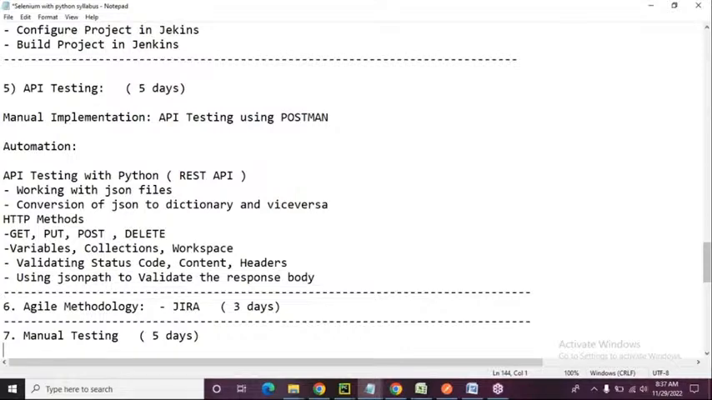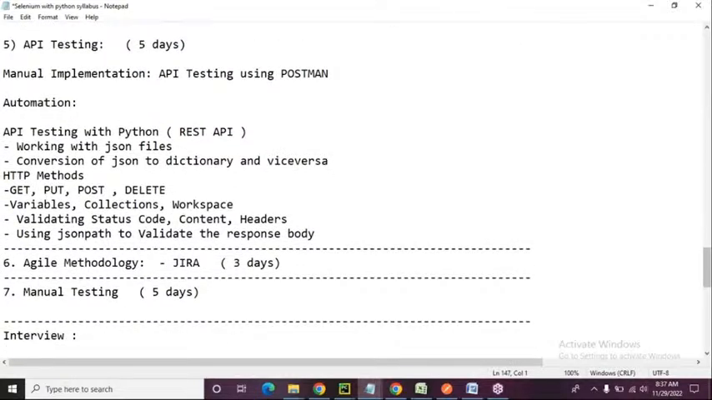So you will be getting real-time exposure by being shown the Jira tool. You will be getting manual testing knowledge. You will be getting automation testing knowledge. You will be getting API testing knowledge, both manual and automation using API testing. All these things I will show you. After that, this is the complete course of Selenium with Python, but it is equal to full stack testing, right? Because we are trying to cover everything.